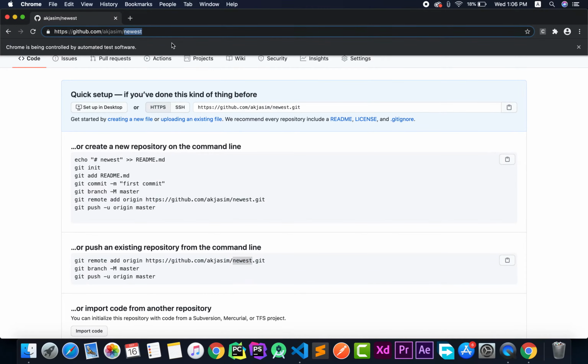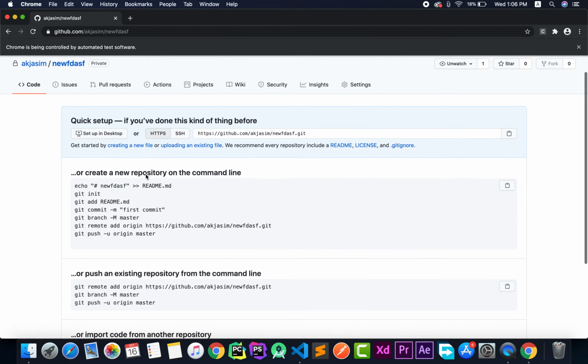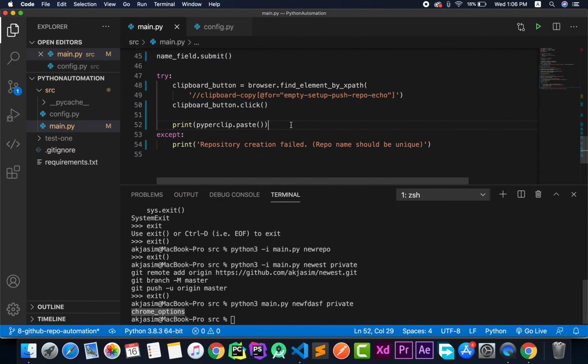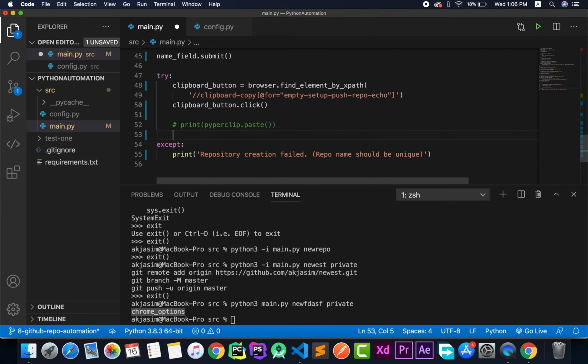Okay, so if I just paste that, you can see that the repository is being created, but this copying is not working. Copy and paste doesn't work because we have no GUI. So in those cases, what you can possibly do is I'll quickly copy this one here, and I'll get rid of this Hyperclip stuff there.